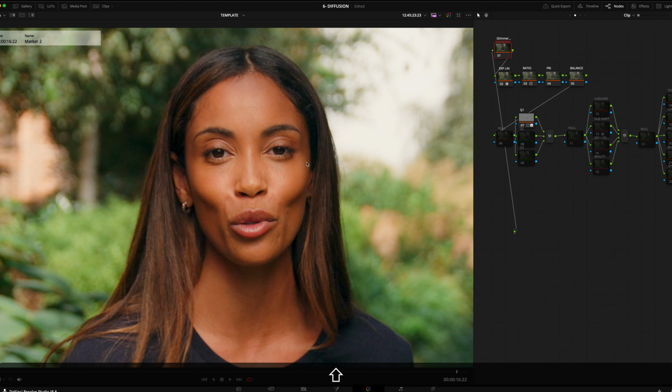But then with the glimmer, her skin looks softer because those highlights are compressed and softened and reduced. But then look at her eyes. The sharpness comes alive.